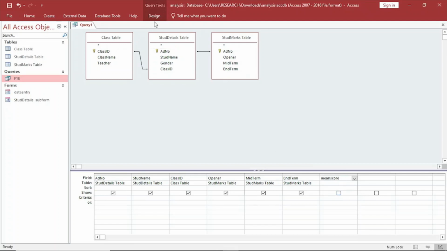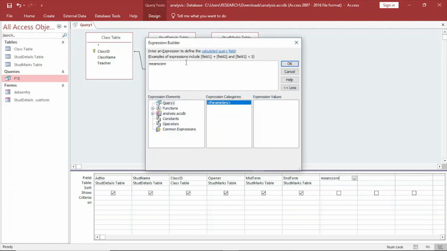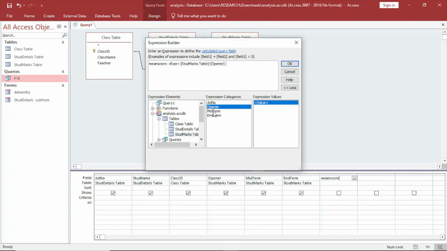So you come to design and then builder. You come here, builder. So mean score, you put a column, full column. Then come to analysis. There is a plus sign. Then it will open up the tables. So the student marks, click at the student marks table, and then double click at the opener, then press plus, then midterm, plus, then end term. So let us remove this student table and the exclamation marks. You can remove them.